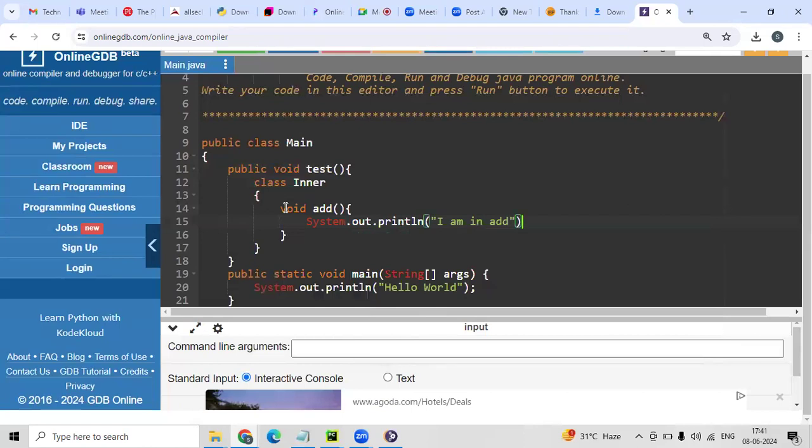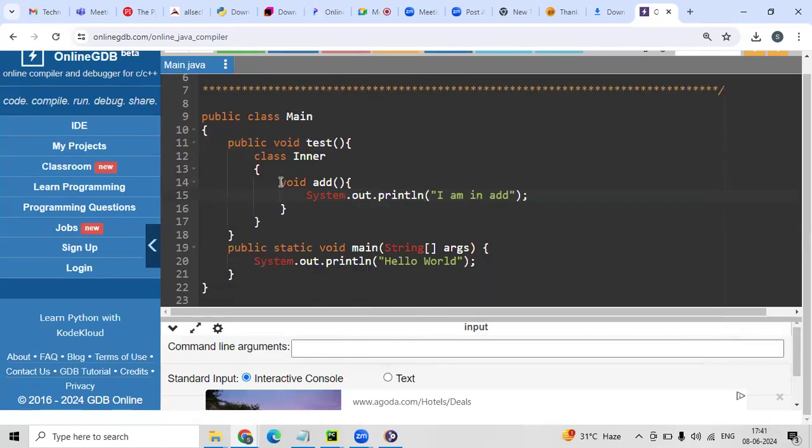Now my question is how to trigger this method. Now tell me, guys.